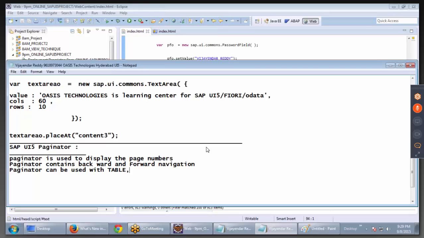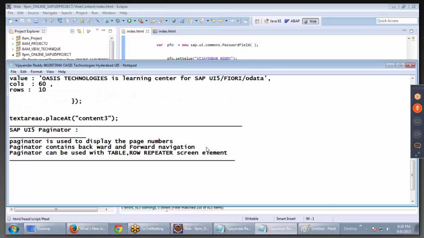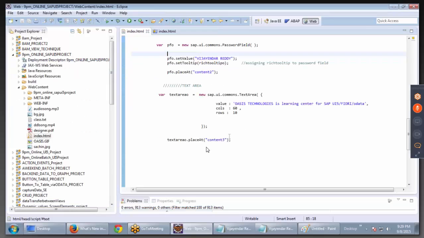with table, row repeater. We are going to discuss the table row repeater later, but as of now, I am going to use a paginator screen element. After understanding what is paginator, in the coming classes, we are going to attach paginator to table. We can attach paginator to row repeater. So if you want to use paginator, then you can write some piece of code like this.